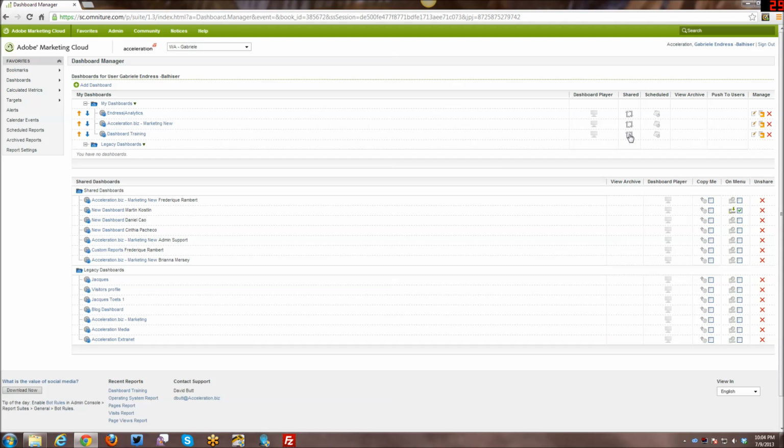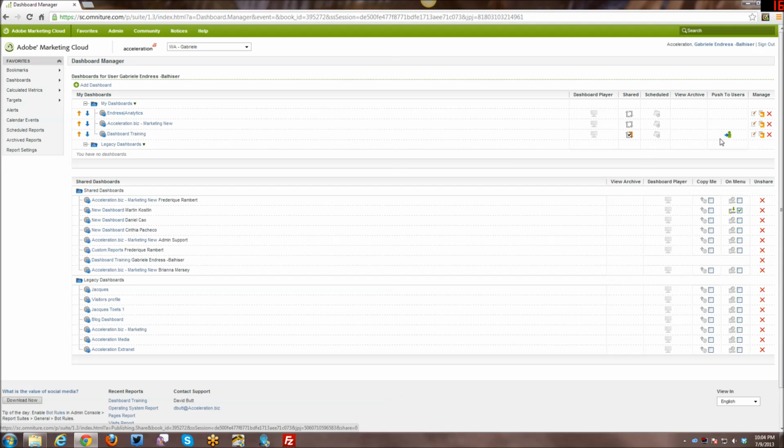And I'm going to go ahead and do the dashboard training here. So this is now shareable. And share means just basically, you can see here all the shared dashboards down here. It now shows up in the shared dashboards list, so everybody who has access to the SiteCatalyst account can view all shared dashboards, including my own.